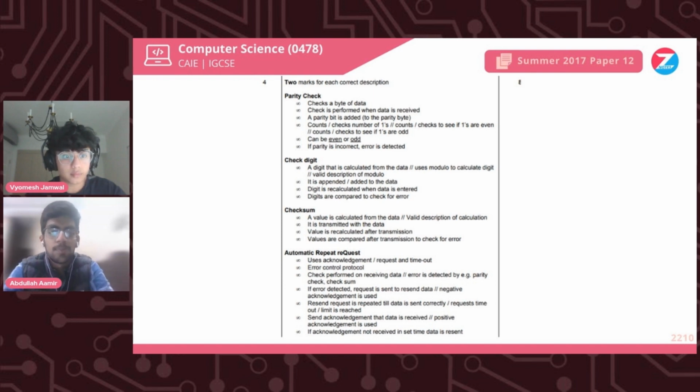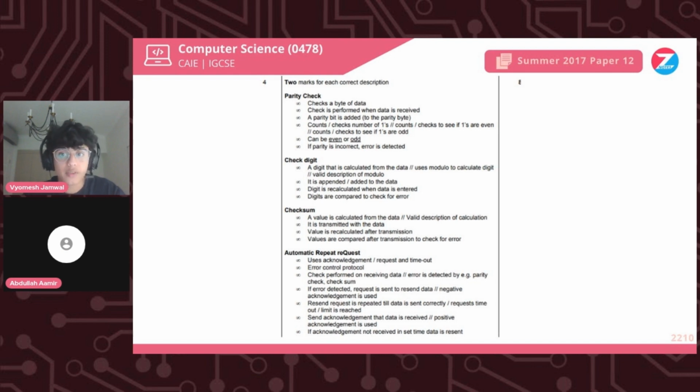Sure. So I actually remember this specific question too. I basically used it to summarize all of my points for each check. So, for example, for parity check, I would just go with a parity bit is added, right? Again, it says 2 marks per description, so it's pretty easy to get enough. I would say a parity bit is added, and it basically counts the number of ones to see if they're even or odd, right? And if parity is incorrect, error is detected. Simple as that.